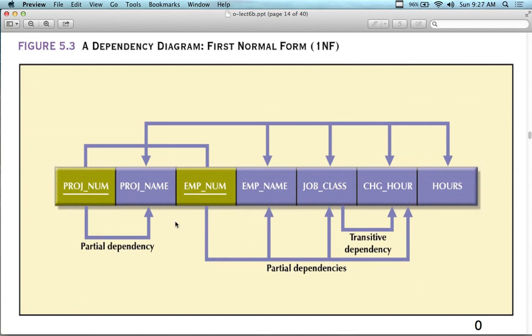And then we have here project employee number. Well, the employee number is, we have partial dependencies. We have 1, 2, 3, 4 different problems with this table. We have 3 partial dependencies and 1 transitive dependency.